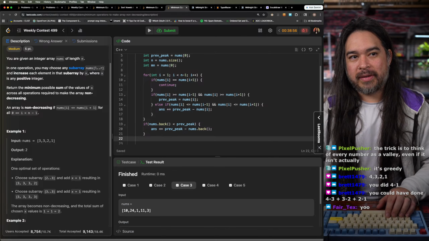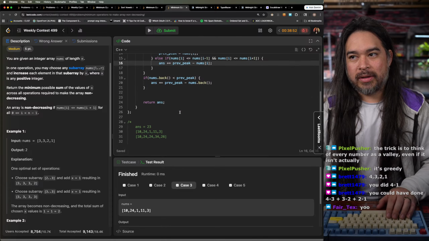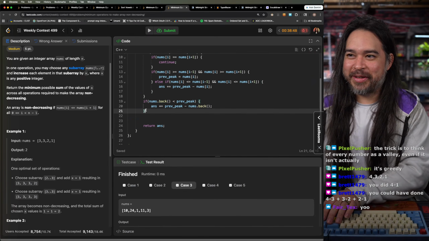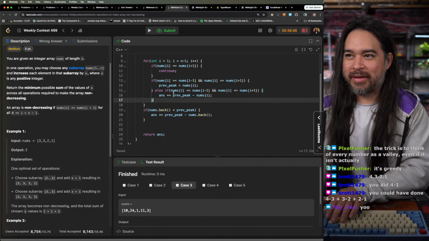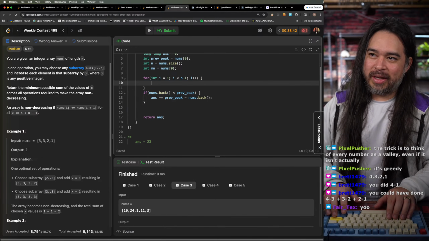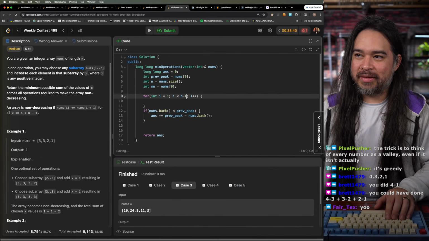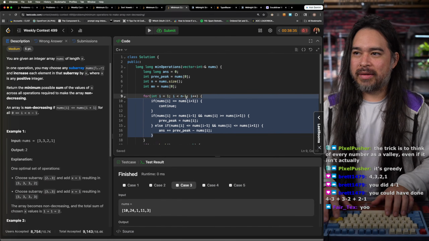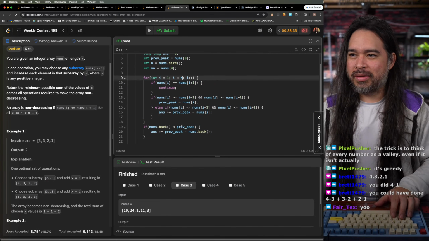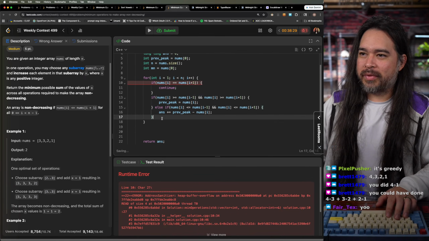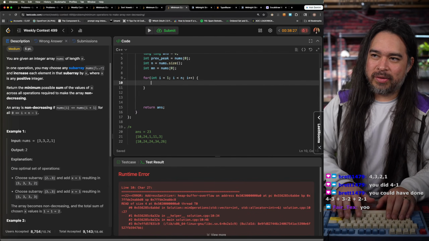Every number is a valley, even if it isn't. And then you just, man, I think I tried that in the beginning and it didn't work. But let me see what's up. So every number is a valley, even if it isn't. Wait, I had that there. Anyways, let me just erase it actually.